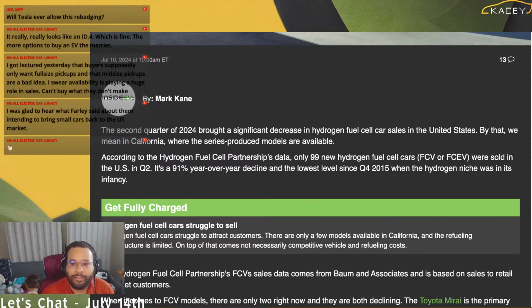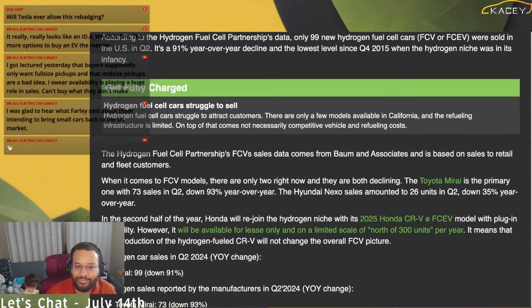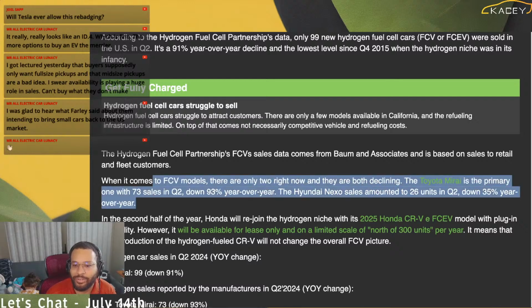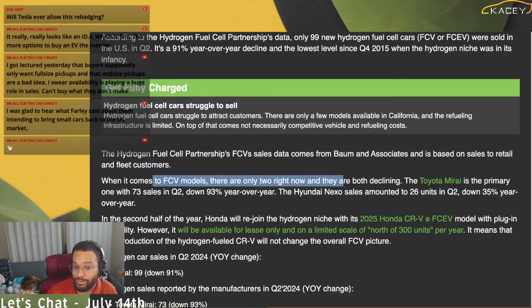Right, but by that we mean California, where the series-produced models are available. Yeah, because you've got one Hyundai and one Toyota that you can buy. Let's see what we're looking at here. When it comes to FCVs, there are only two: the Toyota Mirai and the Hyundai Nexo. The Mirai had 73 sales in Q2, down 93% year over year, and the Hyundai Nexo accounted for 26 units in Q2, down 35% year over year.